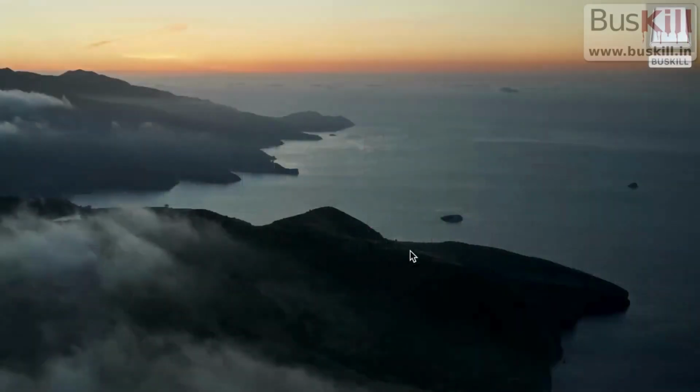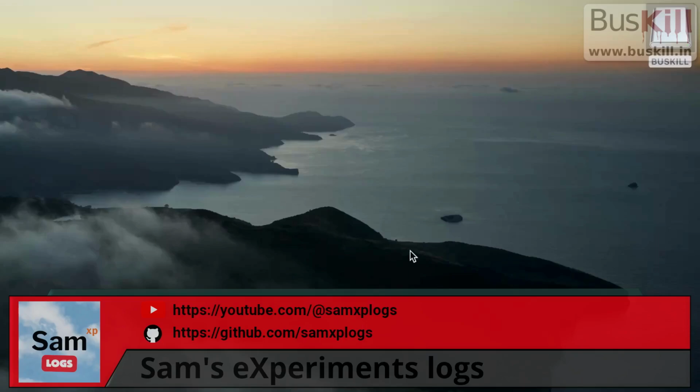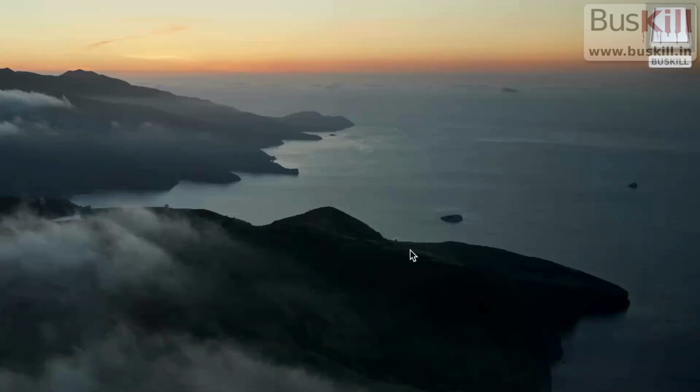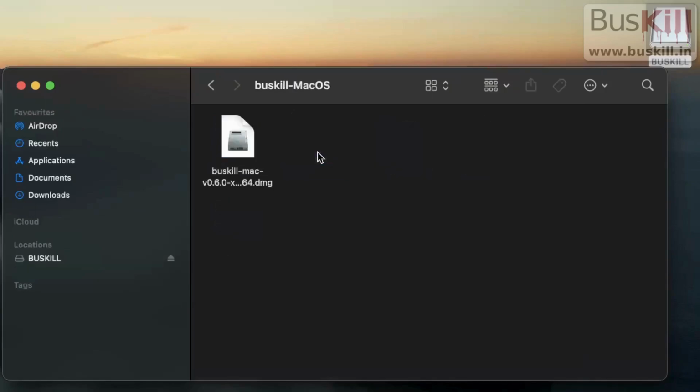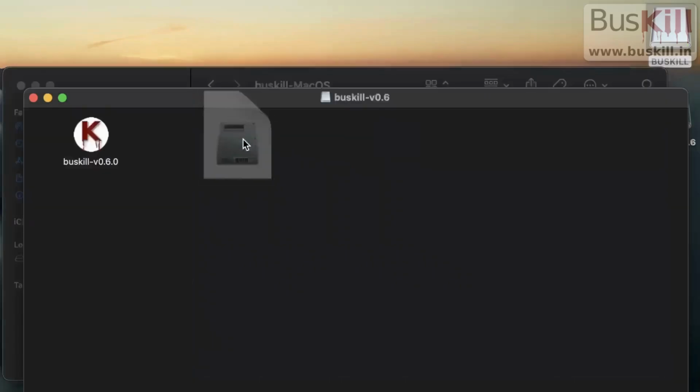Installing BusKill on macOS couldn't be easier. Simply plug in the BusKill USB key, which already includes macOS binaries along with other operating systems. Once the USB stick is plugged in, you can simply open the BusKill volume. Next, open the BusKill macOS folder and then the macOS DMG file. It contains the BusKill binary file.